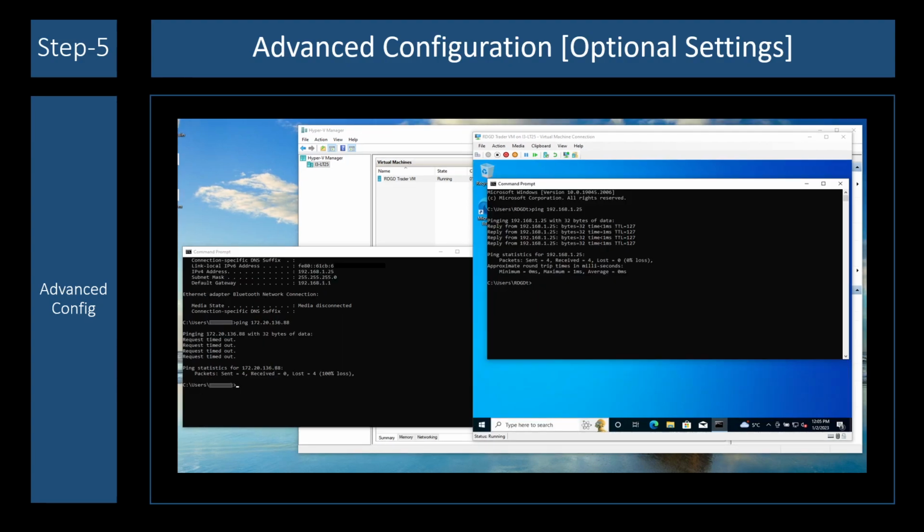Now let's do another test to see if these machines are able to talk to each other. Type ping and the IP address of the main machine in the virtual machine command prompt. Hit enter. You will see that you are able to receive ping messages from your main machine.